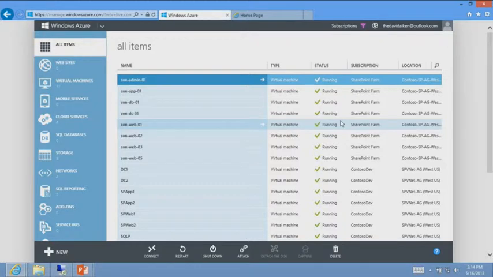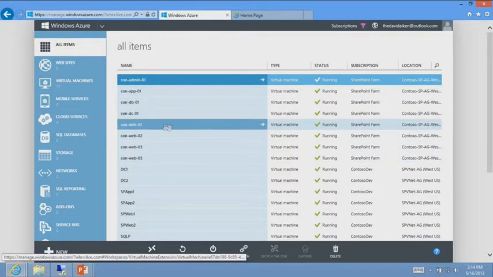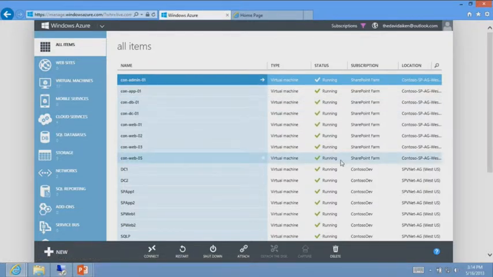Now, I've already got some SharePoint things up and running for us, and I'm going to show you some of the fun things you can have with SharePoint. First of all, we're looking at the machines here.